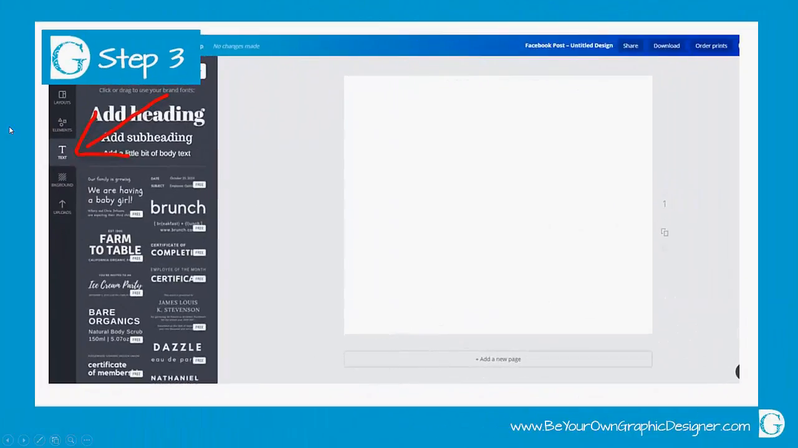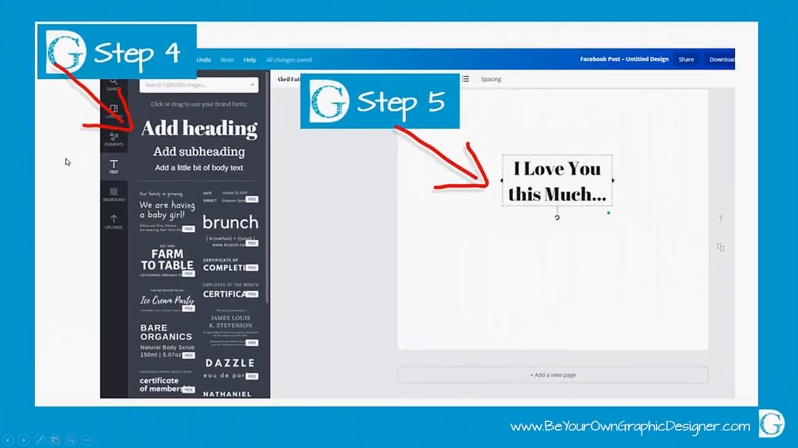Step 3. Click on the capital letter T on the left of the canvas screen. Step 4. Click on Add Heading. Step 5. In the white design area, start typing your heading.